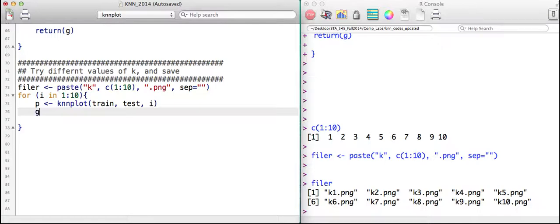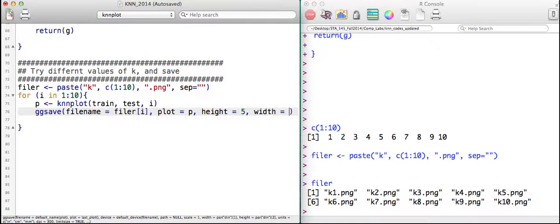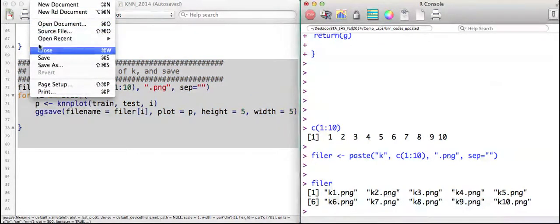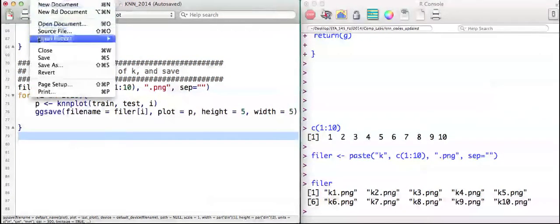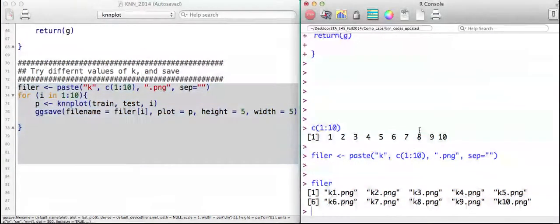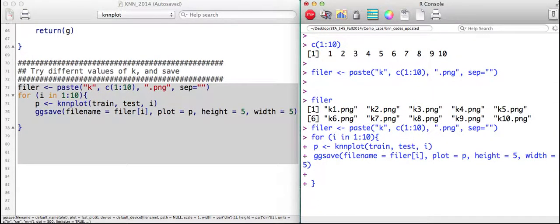And then I'm going to use the command ggsave, file name is equal to file I, so it takes the ith file name and plots it with a height and a width, and that's it. So let's go ahead and run this. First, let's save it. You don't want to save the whole R console ever. We just want to save the program. Okay, so it takes a minute to run.